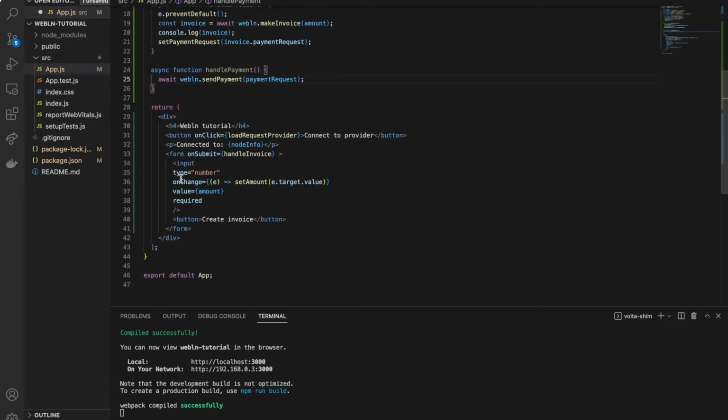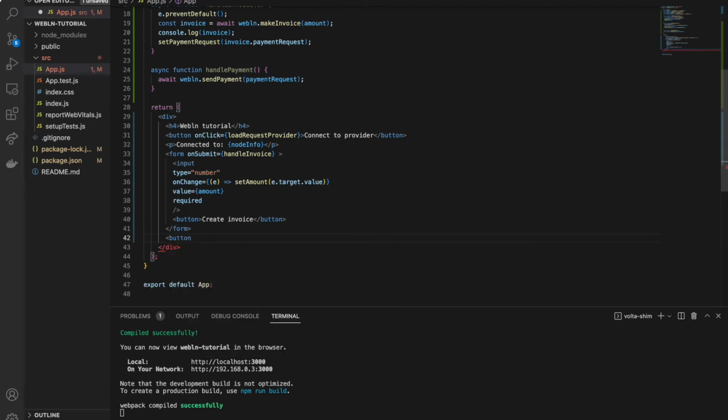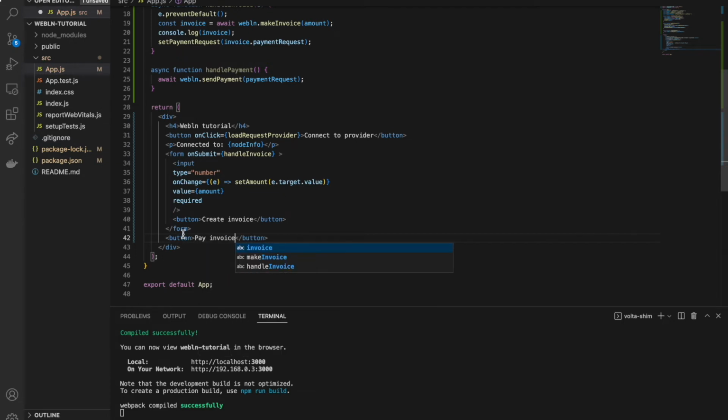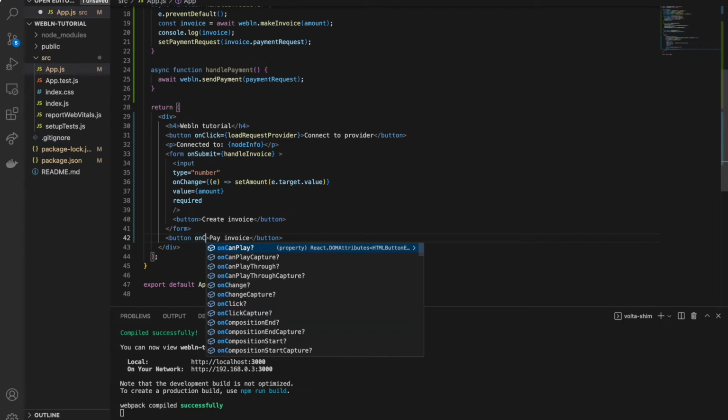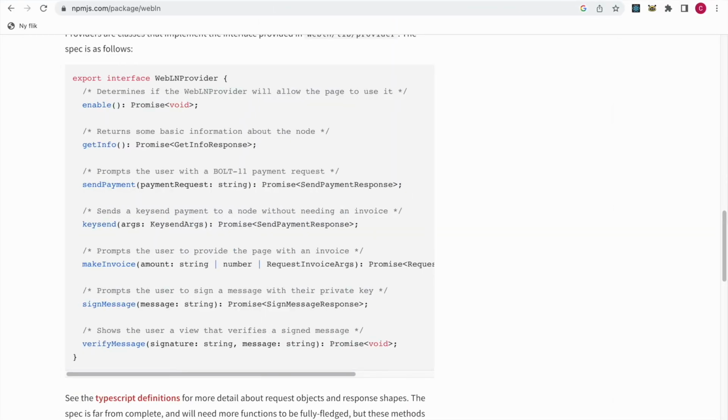Okay, the final thing is just a button to call this function. Let's do it beneath the form. Button, pay invoice, and the onClick will prompt our handlePayment function. If I can spell it, handlePayment. All right, let's save it. It looks good. We can head back into the browser.